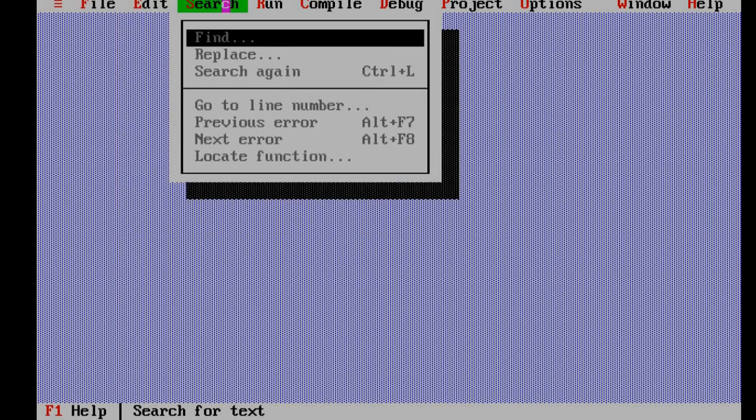Then search. If we want to find or replace something in our program, or go to a particular line, or show the errors, or locate a function, at that time we go to the search option. In that also, some options use shortcut keys through the keyboard.